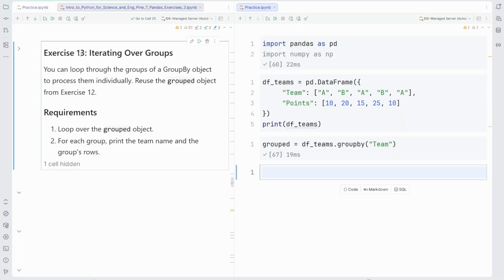Exercise 13, iterating over groups. You can loop through the groups of a group by object created in exercise 12 and process them individually. So let's reuse the grouped object from exercise 12. This was from exercise 12. This was also created in exercise 12. And now let's loop over that grouped object, and for each group, let's print the team name and team rows.